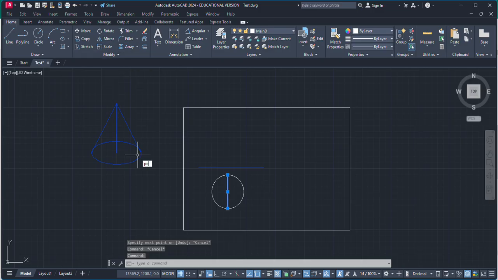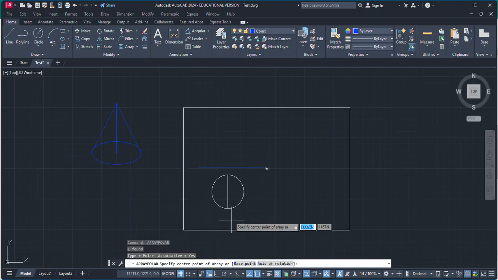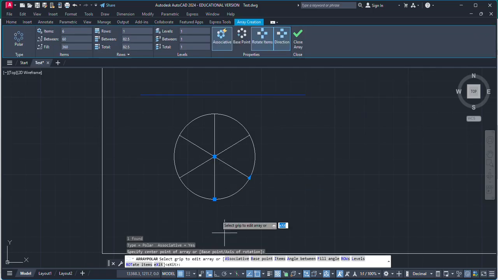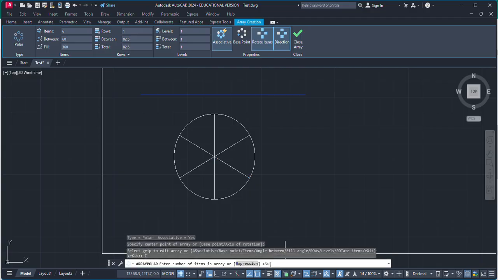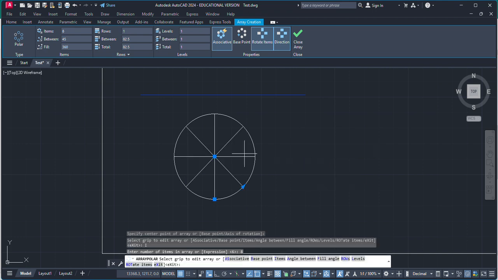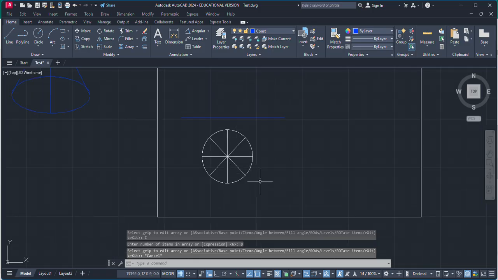So I'm going to divide this with the polar array command. Array polar, provide the center. By default it is dividing this circle into 6 parts. Now go to the items here. This one is the item right next to the base point. Select this one. Here you can see by default it is 6, so it is dividing this into 6 parts. Change it to 8. I need 8 equal parts. The center. So now our circle is divided into 8 equal parts.